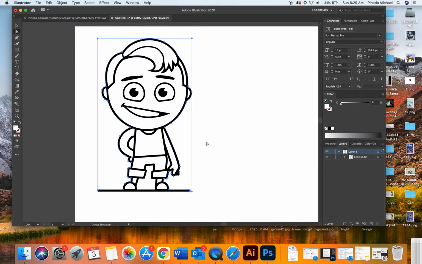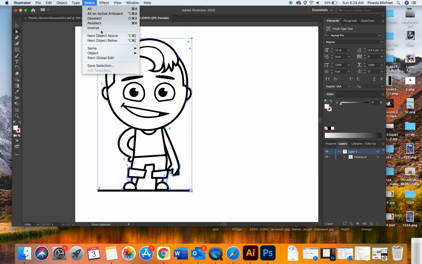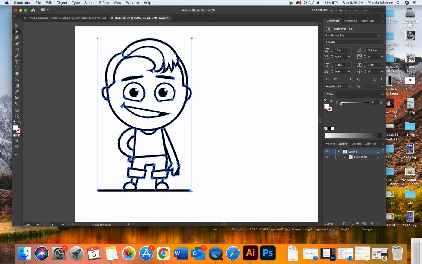So what I'm going to do is this. I'm going to select this white. Notice I'm using my direct selection tool because the selection tool will select everything. Direct selection tool will select just individual shapes that you click on. I'm going to select just the white, and then I'm going to go to select same fill color. Now it's selecting everything that's white. And if I hit delete on my keyboard, it's all gone.